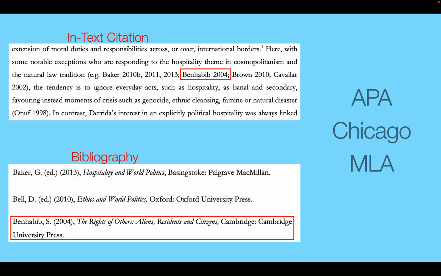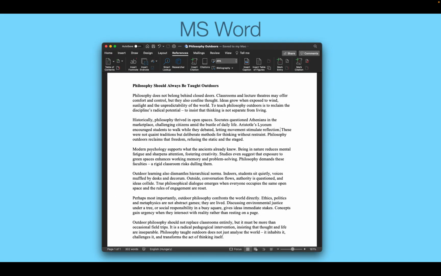Secondly, there are many styles of referencing, but the main three are the APA, Chicago, and MLA styles. Right, so to Microsoft Word. Here is a short piece of writing that requires referencing. The first thing I need to do is select where my in-text citation will go and click there.